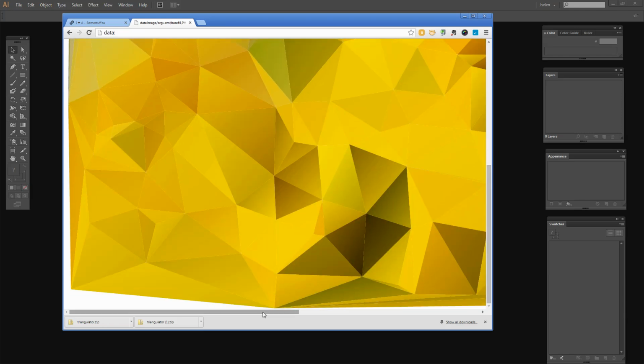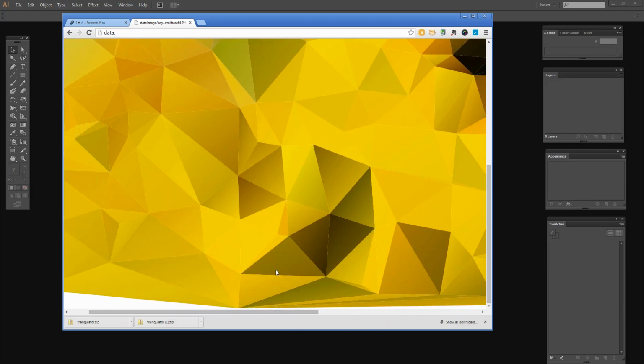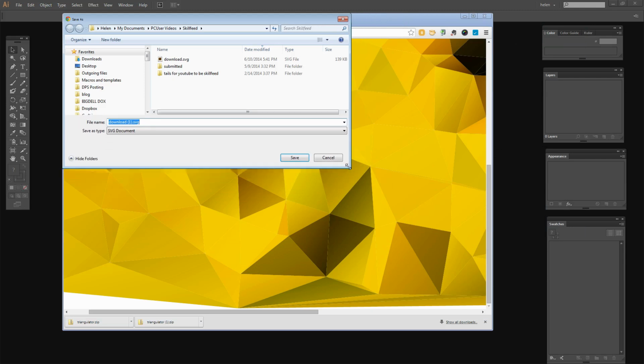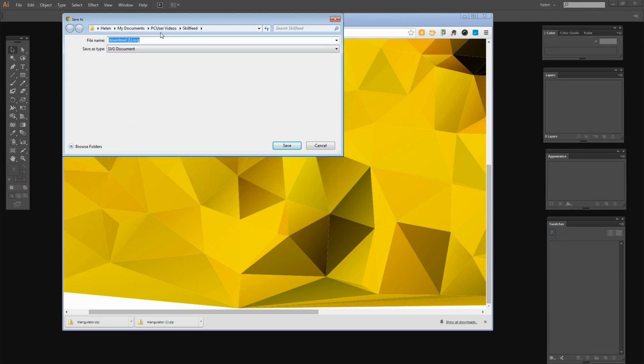Now this is the point at which you might think that you've made a mistake. We've got the image in front of us, but there's no save option. Well, just right click and choose Save As. And then you're prompted to save this as an SVG document. So I'm just going to call this Triangles.